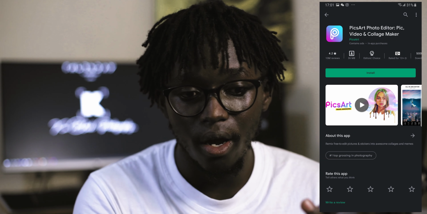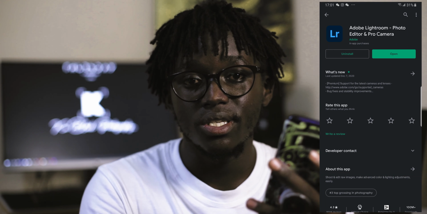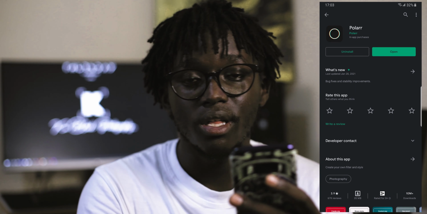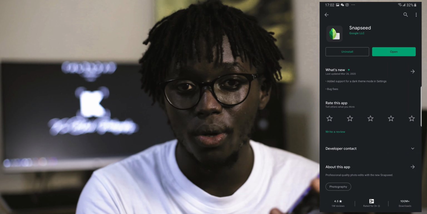There is PicsArt, there is Lightroom, there is Polar, there is another one called Snapseed. That one's really good. So let me jump in my Lightroom because that's what I most commonly use.